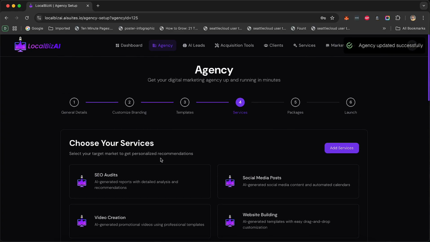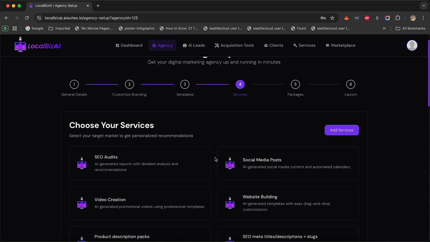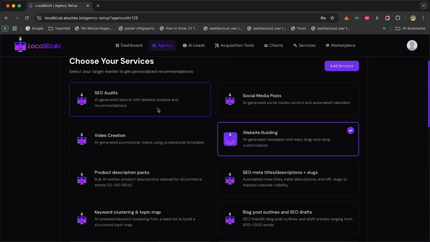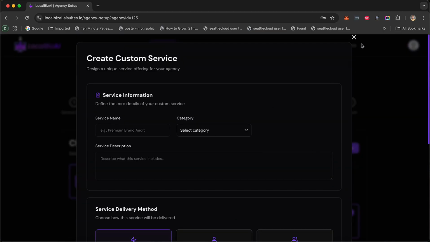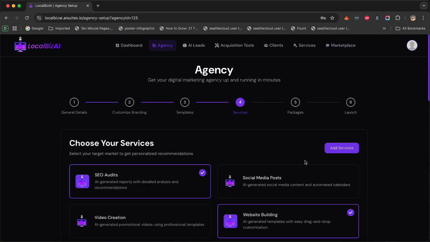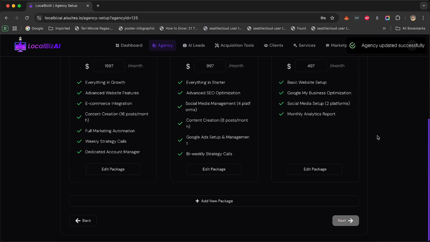Now here I can pick from all the services my agency can offer. Now since it's called a website development and SEO, I'm going to click website development and SEO audit. But you can pick from any of these services, or you can create your own custom service that you want to offer in this agency. Now again, you can create one agency for one service, or you can create one agency for all the services. So you can create multiple of those and add those on your agency site. I'm going to click on next.